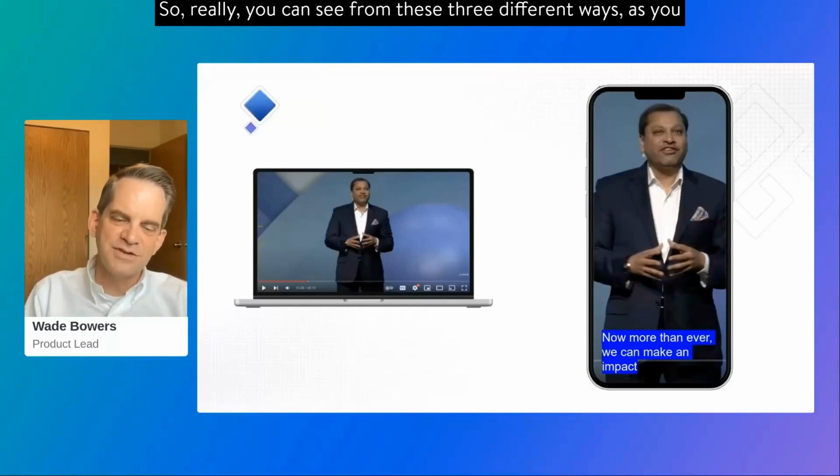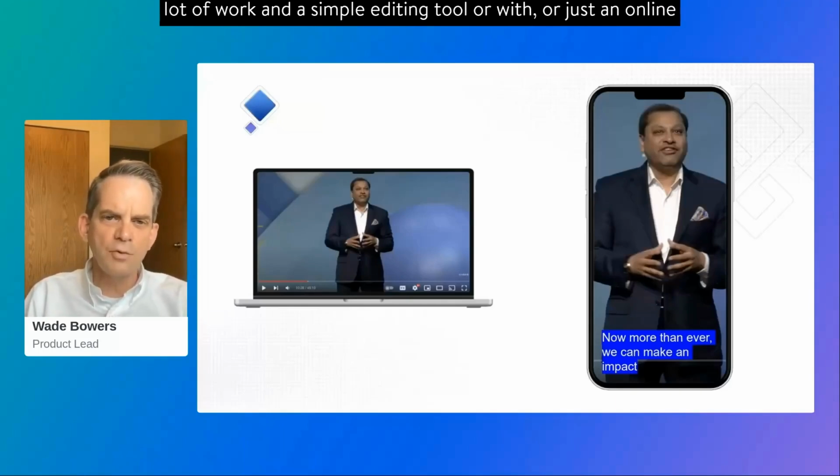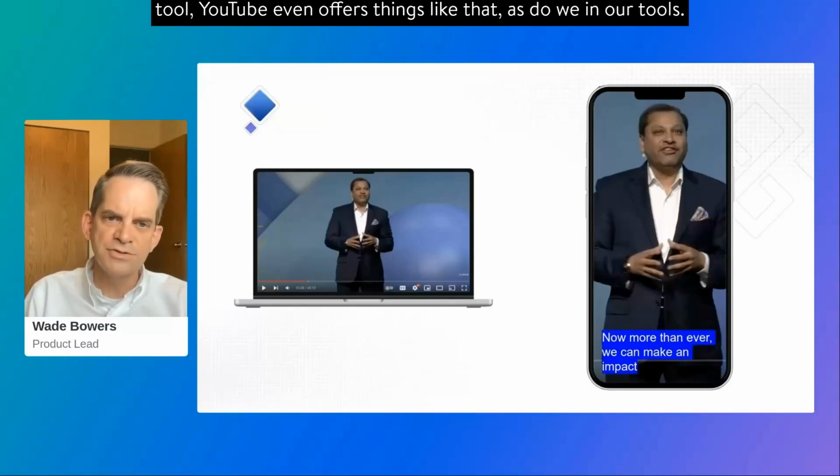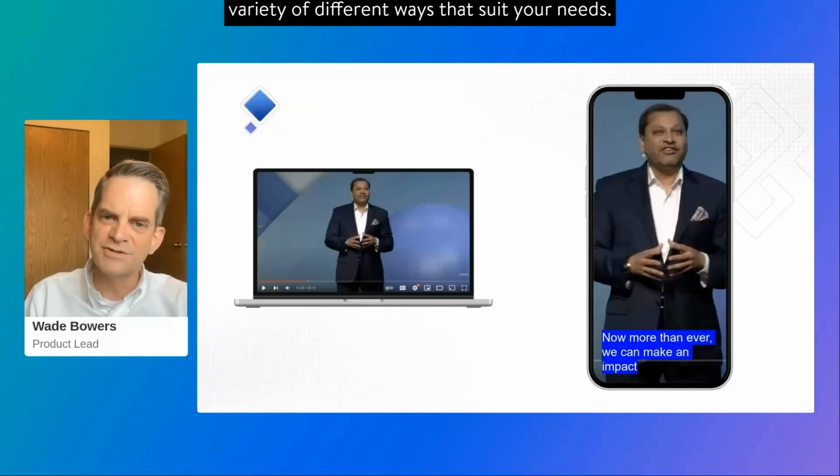So really, you can see from these three different ways, as you go about reusing this content, you can really, with not a lot of work, in a simple editing tool, or just with an online tool. YouTube even offers things like that, as do we in our tools. You can quickly repurpose this content in a variety of different ways that suit your needs.